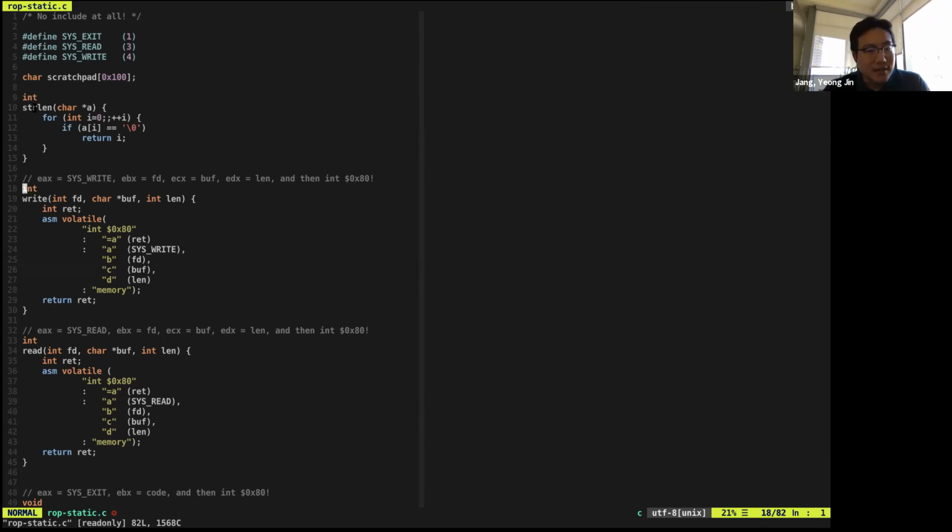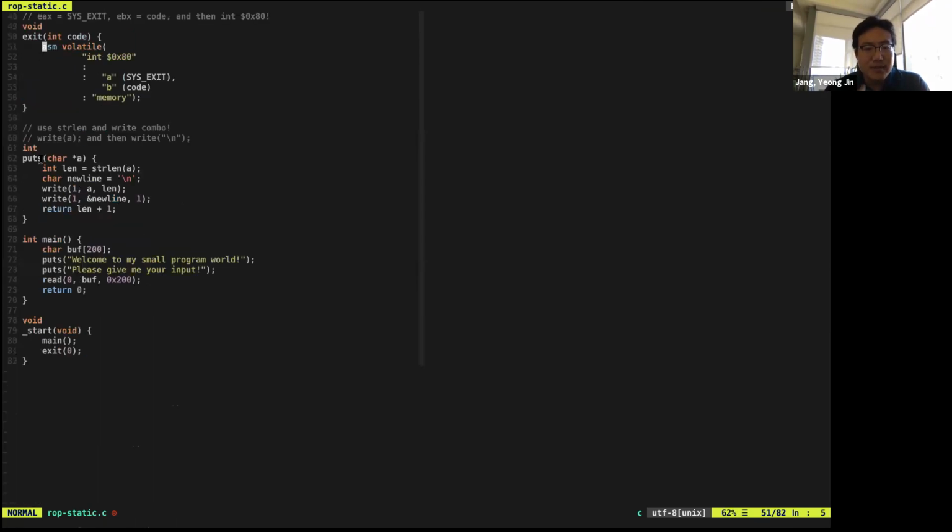So it has a string length function, so we can reuse that. And then there are write, read, exit, and puts functions. And then it has a main function and an exit. So we can reuse these functions, but nothing else because there's no libc.